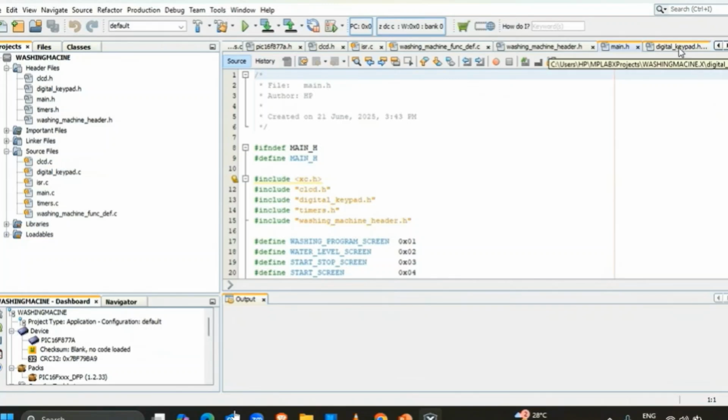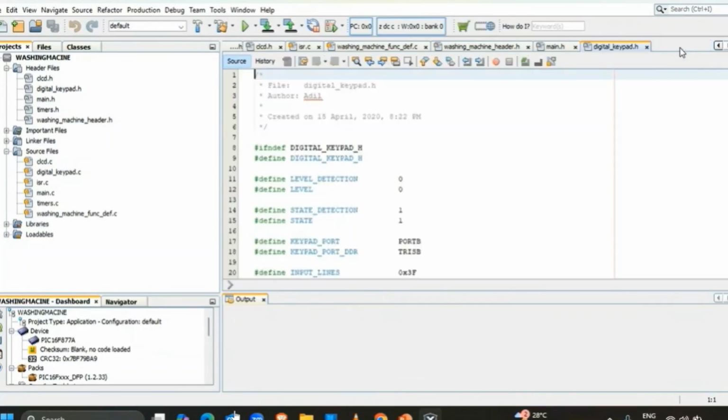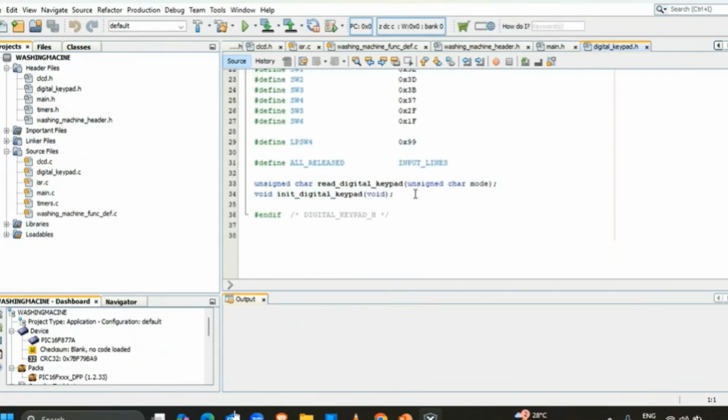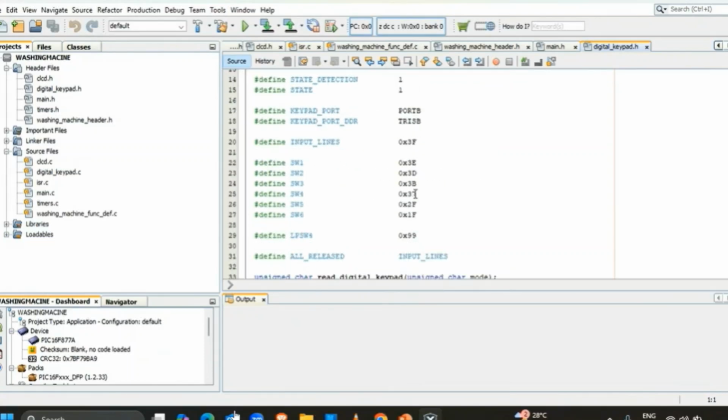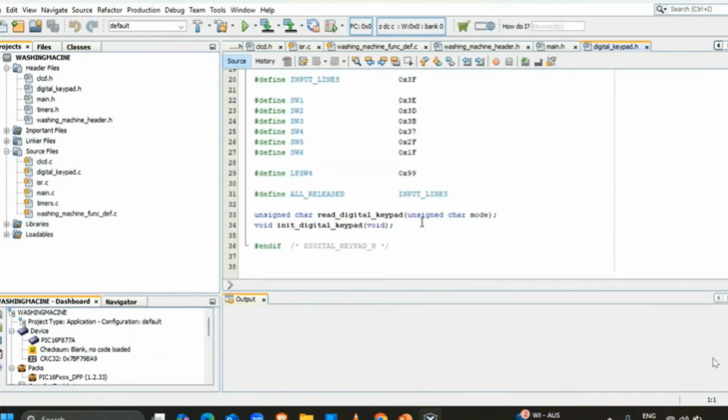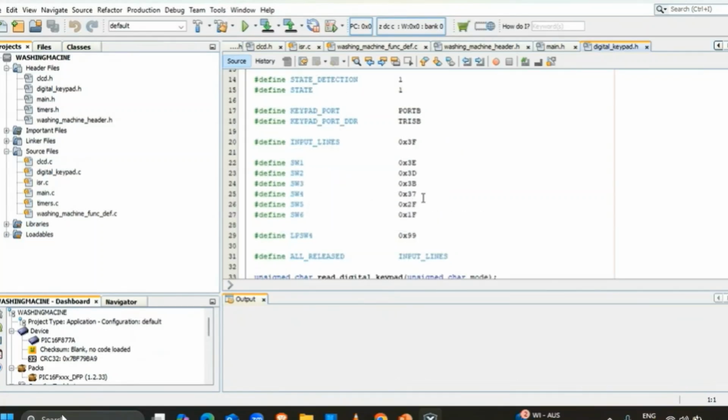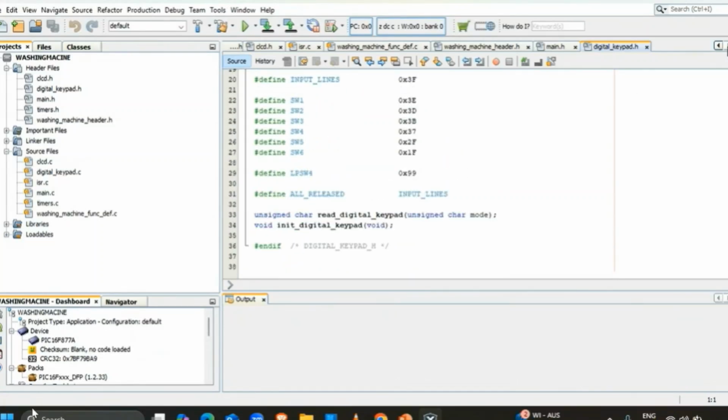These are the macros for the washing machine, and these are the keys for the digital keys. These are the macros that we have created for the digital keypad, for switch 1, switch 2, I mean for port B. For port D, we have also created macros.